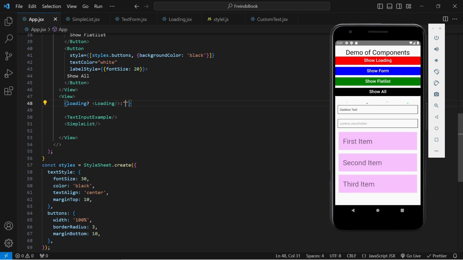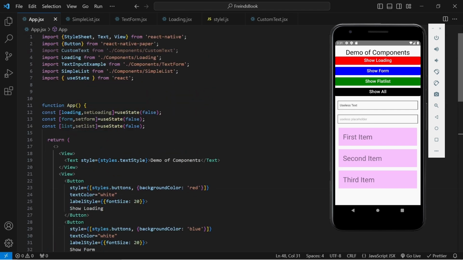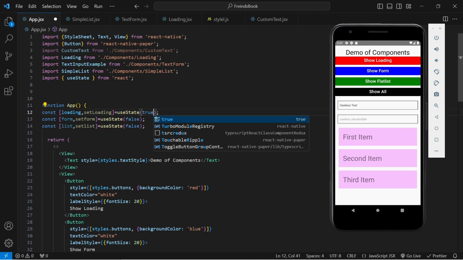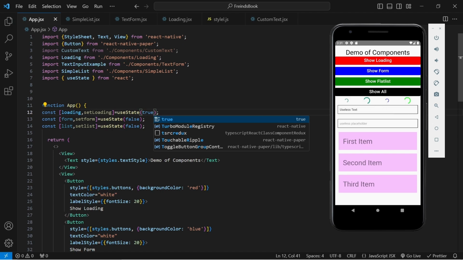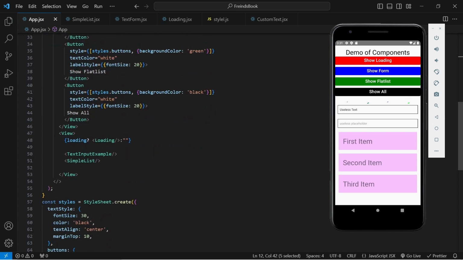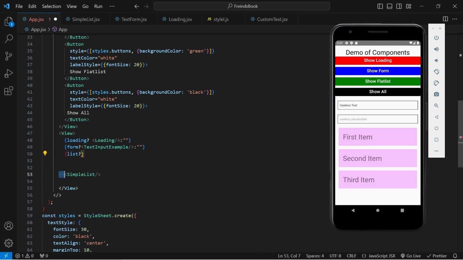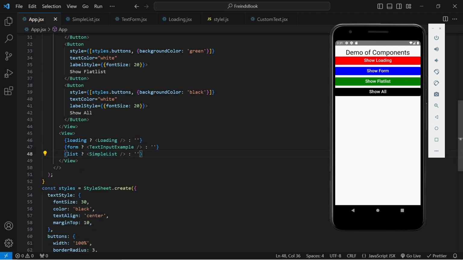And when I hit save, you can see loading is gone. And when I come here and set it to true, and when I hit save, you can see loading has appeared. So I will set it to false. In this way, the ternary operator actually works. Let me add the condition for the other 2 also. And you can see I'm done, and all our components are gone.